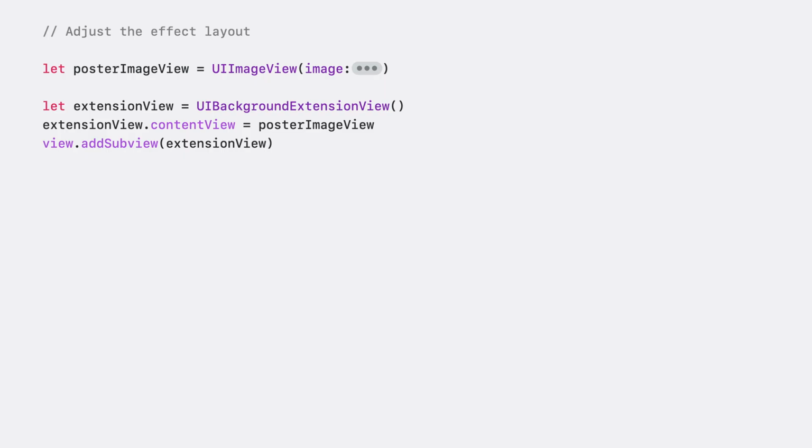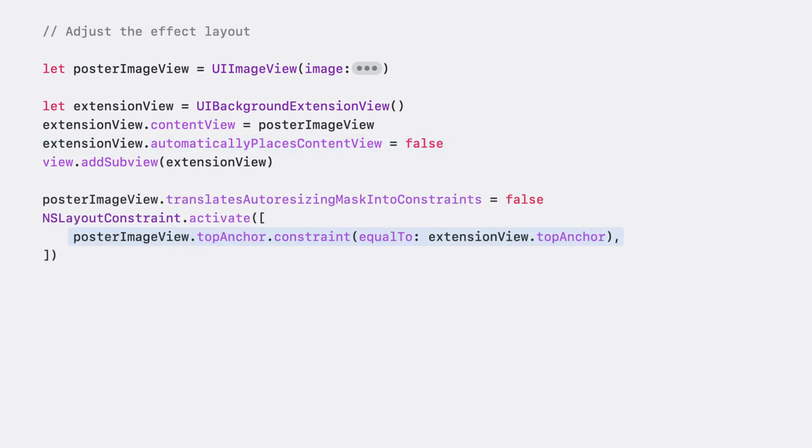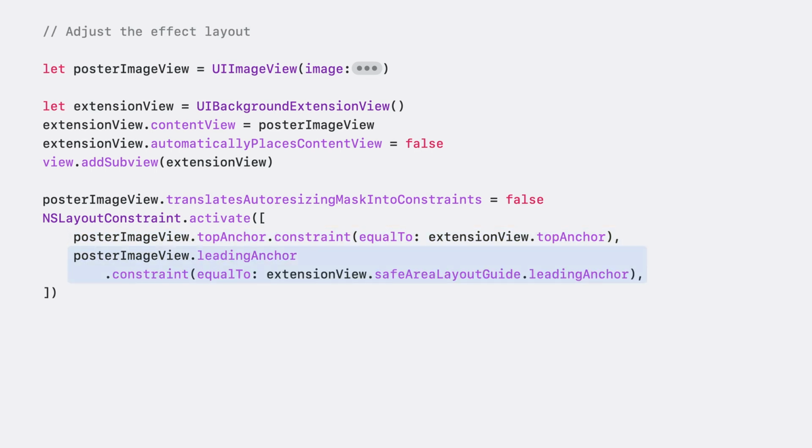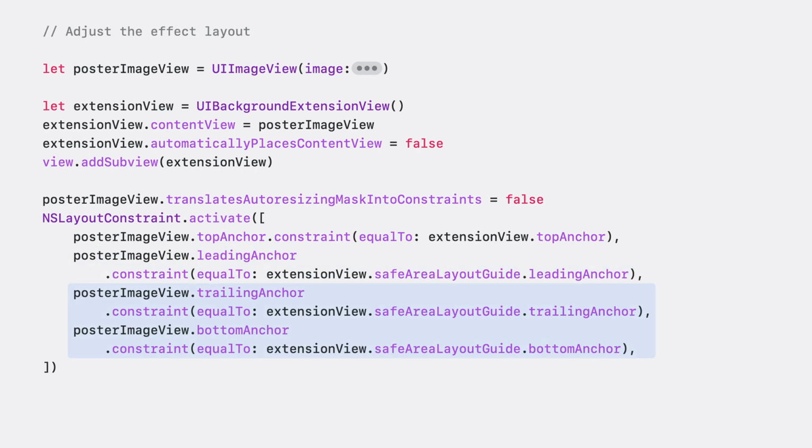I will go back to the code example to manually adjust the effect layout. First, set automatically places content view to false on the extension view. Use auto layout constraints to position the image view at the top of the screen. And to extend the image view underneath the sidebar, add a constraint for the leading anchor equal to the extension view's safe area layout guide. And don't forget to add constraints for the trailing and bottom anchors as well.